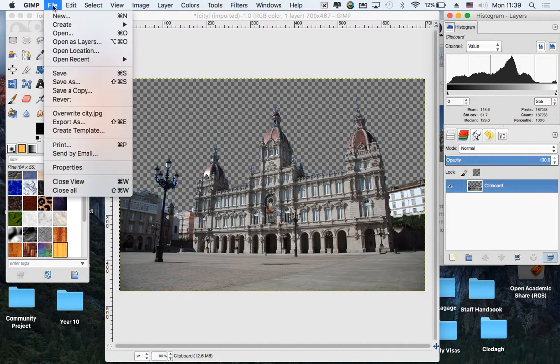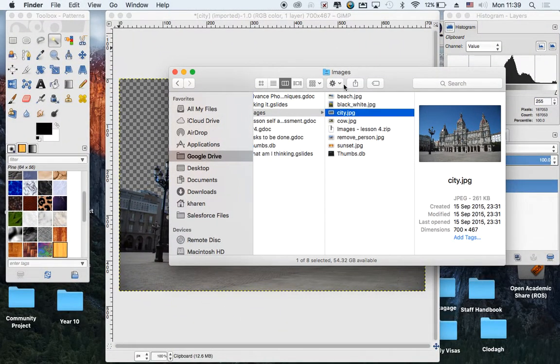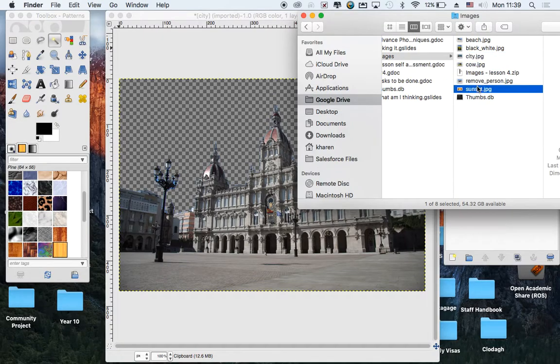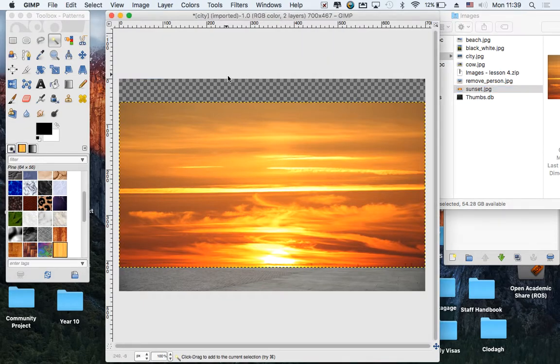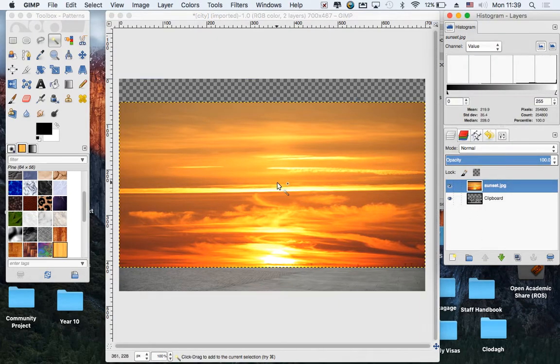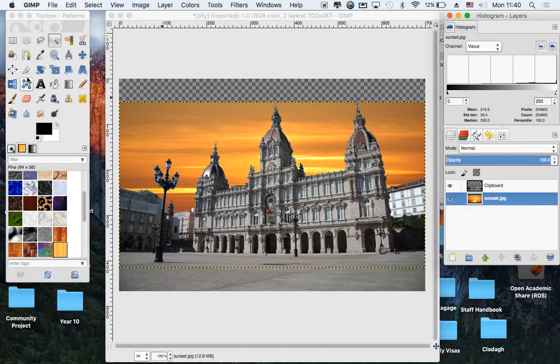I'm going to open as layers, a second piece here, or actually I can just drag it in here hopefully. So if I take my image, sunset, drop it in here. You'll notice that the sunset is on top of my picture. I don't want that to happen. You'll see here clipboard is the bottom, and then sunset's on top. Just click and move it down. Now we have the sunset at the background.